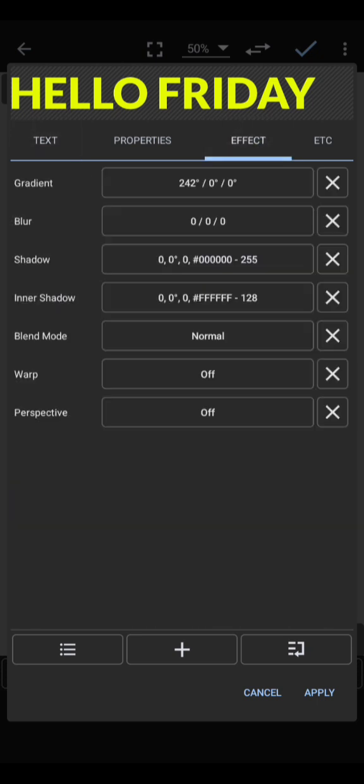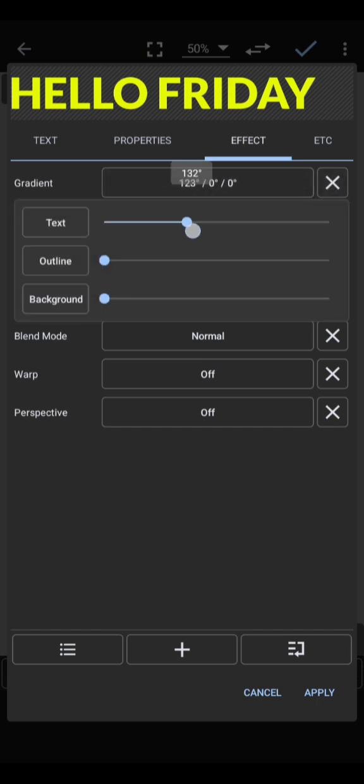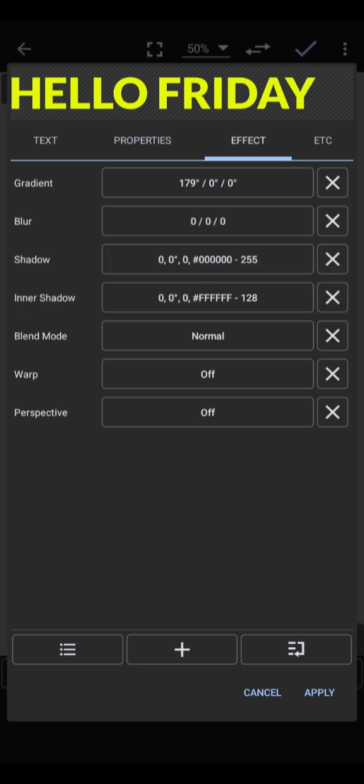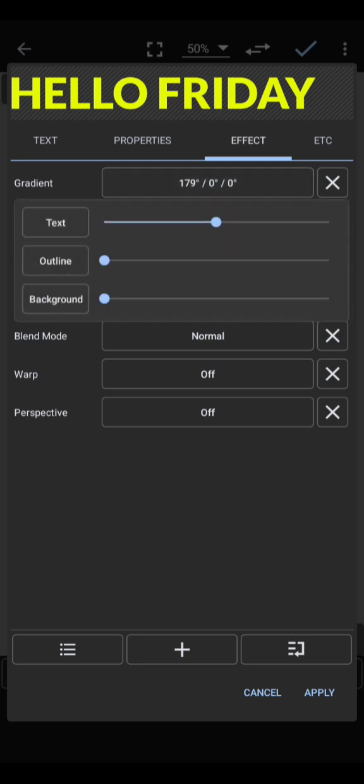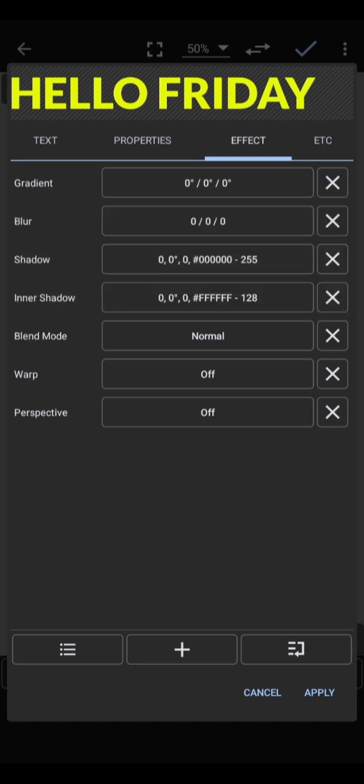All right, then we have blur. Now if you want to reset, just click on X and it resets to 0, 0, 0. It was at 179 degrees, 0 degrees, 0 degrees because our outline and background are on 0 while text is selected. Let's say I select outline only, then the middle section will not be 0 anymore, and the same if it's background. That is just how to note the values.